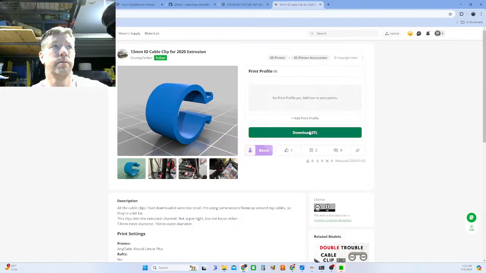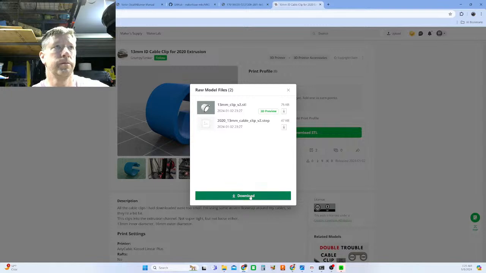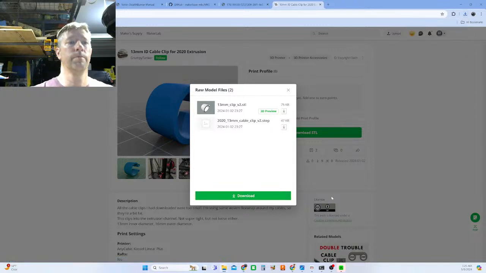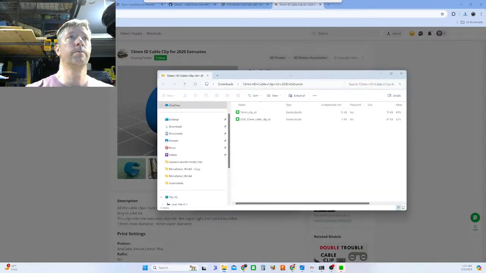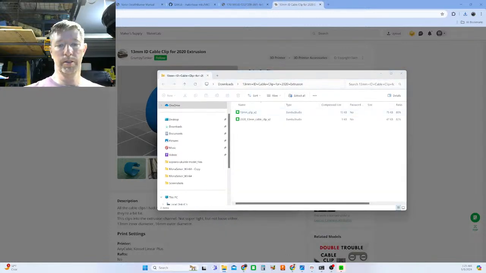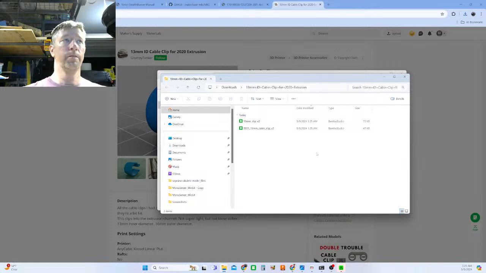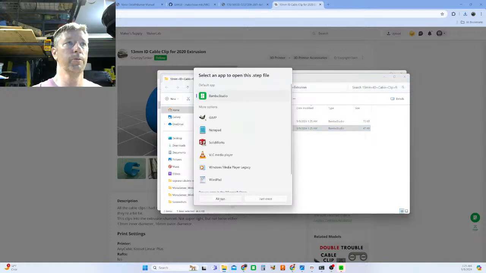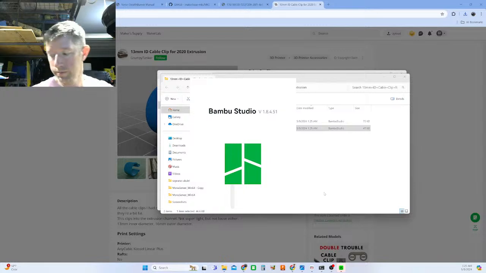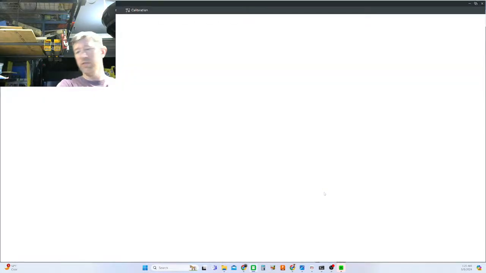Let's see. Extract all. Extract. And 2013mm clip V2. OBS Studio always. It's almost 1:30 in the morning. I might cut tonight's video a little short.